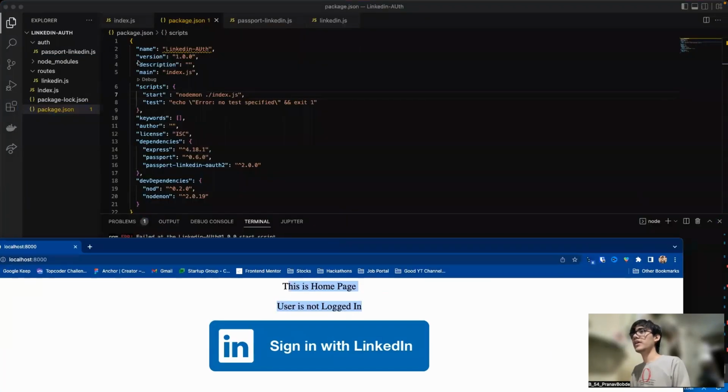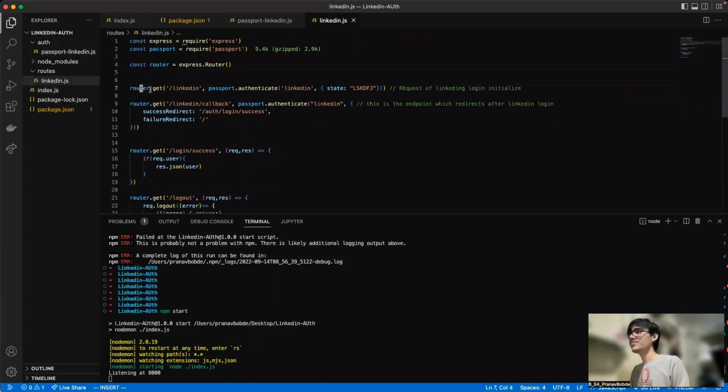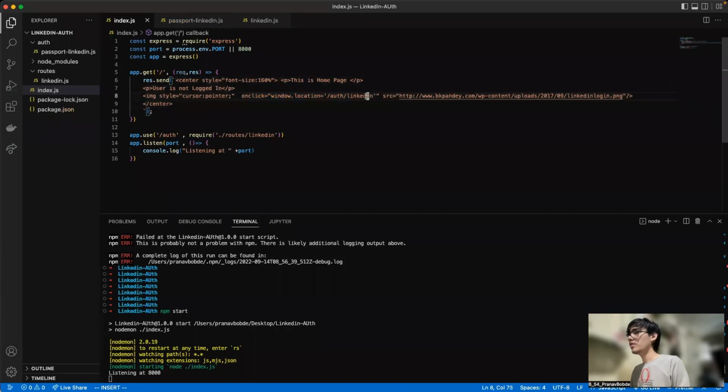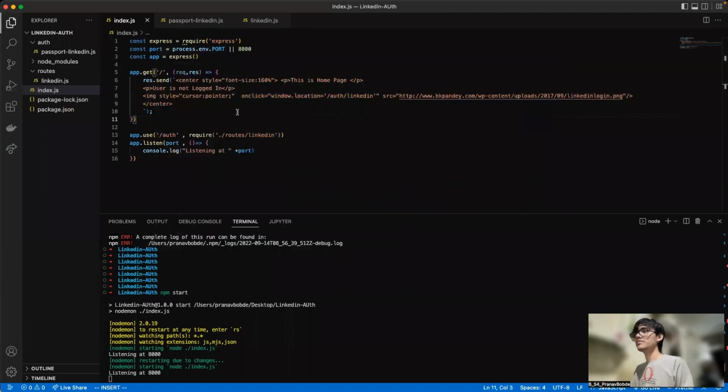So this is the UI that I am sending at the homepage right now. See, user is not logged in, and there is one change that is required. I directly copied the code, but this onClick is sending us to auth/LinkedIn, while we defined our route to be auth/linkedin with a small i. So we need to make that change as well. If you're directly copying my code or following along, make sure to change this. Now it should work. We'll see what happens.